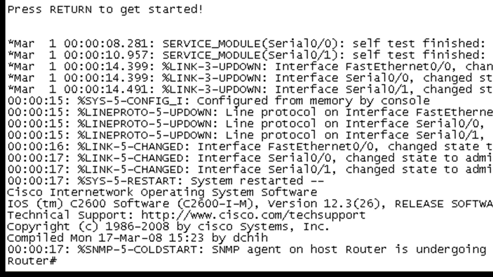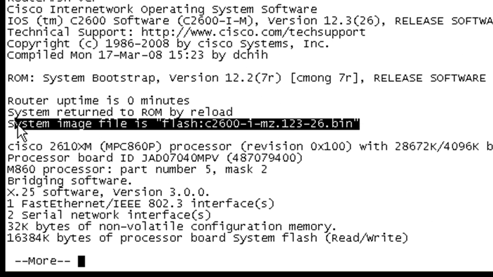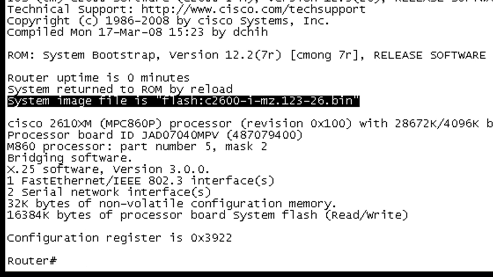Okay, and so the 2600 has had time to get its brains back. Let's do a show ver, and here we go. We can see that we are running the new IOS version. So we've been successful. The next thing we're going to do is delete this, and we're going to reload this device and get into ROMMON mode. So I'm going to delete that image I just threw on there, get into ROMMON mode, and then I'm going to show you how to use XMODEM in ROMMON.